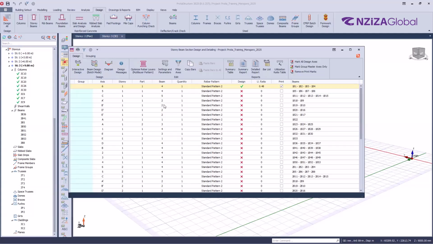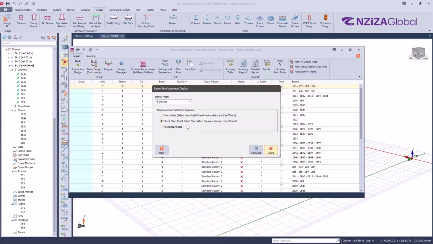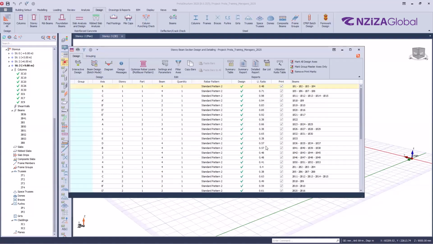So that's why, yeah. Okay, so do the batch design, do the beam design using the batch design. We have those three options, you remember, the same for the column. I will select all bars and then calculate. Software will run the calculations, then it is done. If I close, all the beams now are designed.